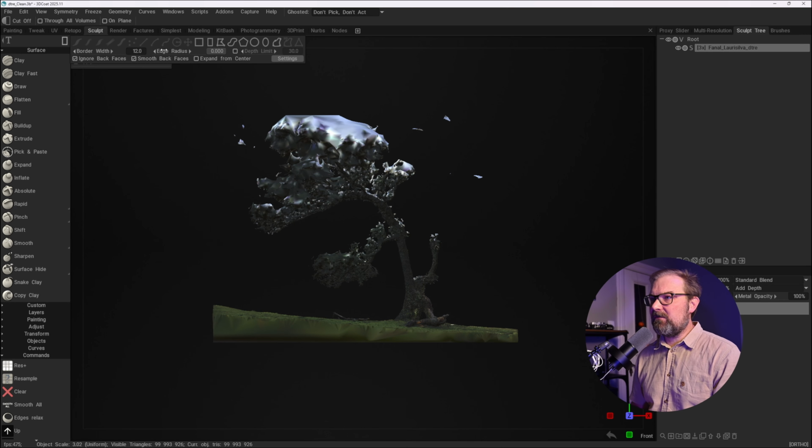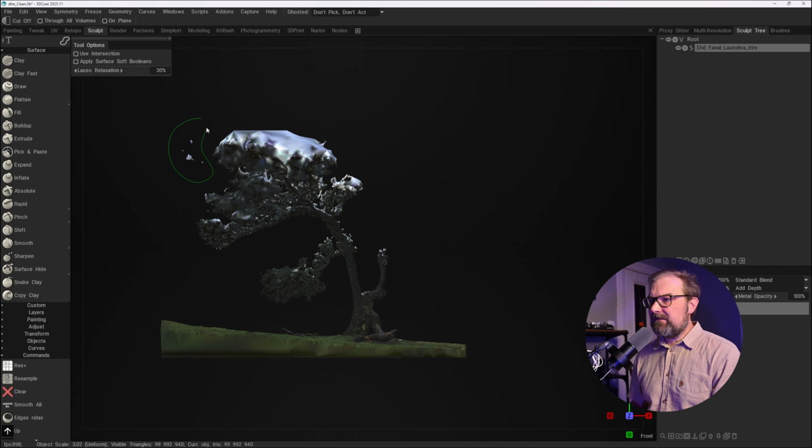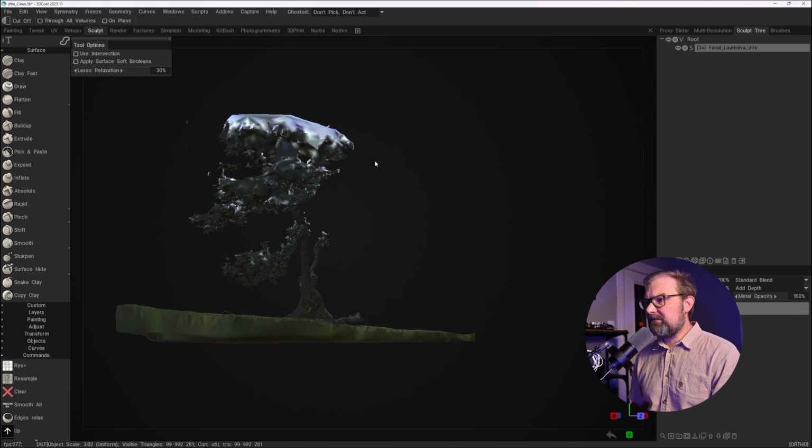And another useful one is just the Lasso tool. So if I click that one, we have more of an option here to just go like this. And you can see it's pretty fast. It does get even faster when you switch over to Voxels.